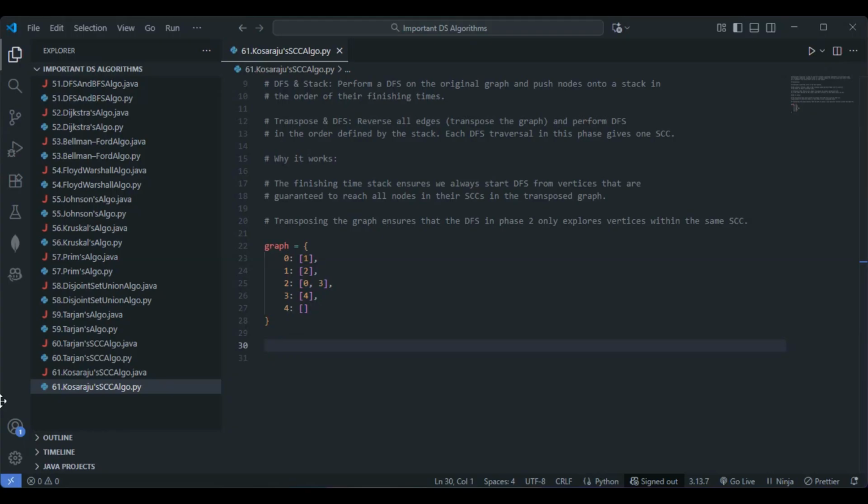So we have to perform the DFS and we have to push the finished vertices onto the stack. So that's what we need to do here, right? So I'll just go with def DFS here. Let me pass V, the vertex. I'll just go with the visited here. This is fine. Let me go with the stack. This is also fine. G.